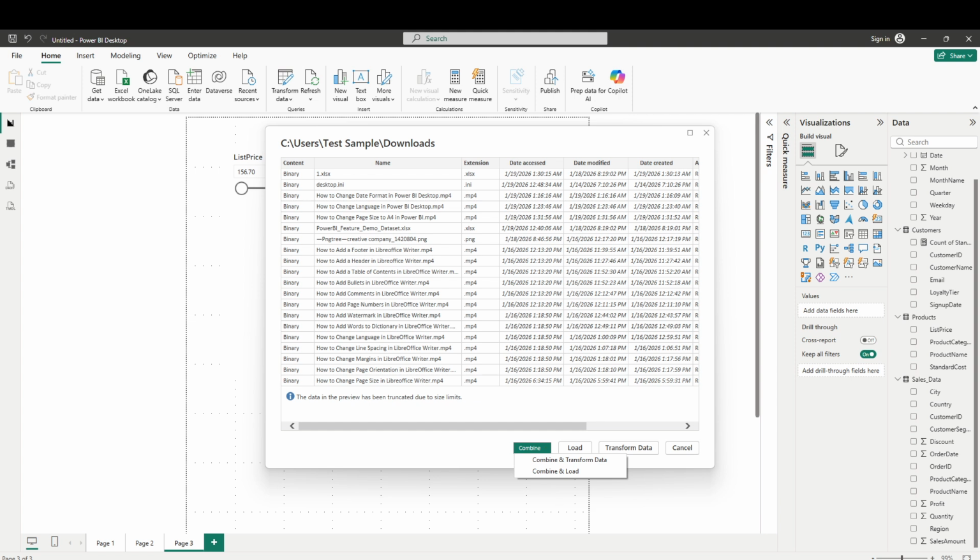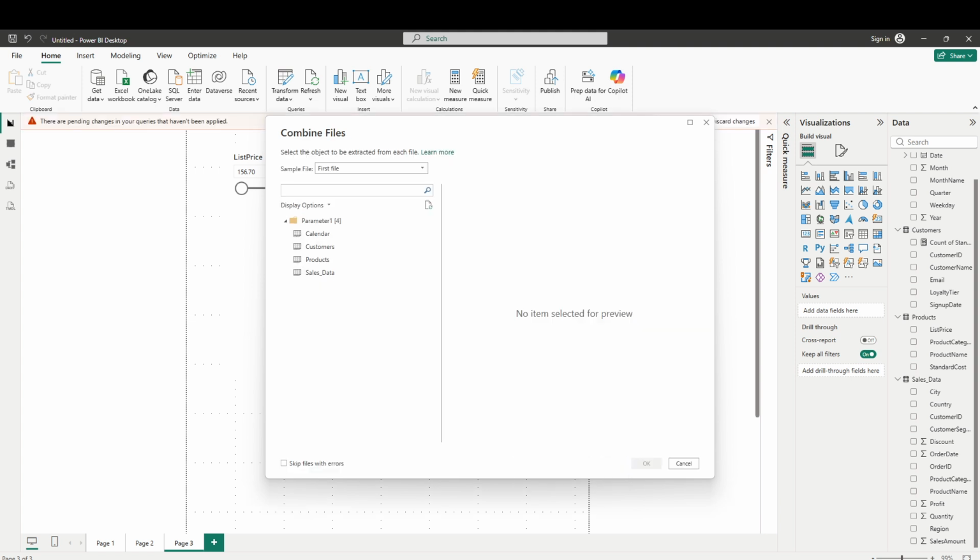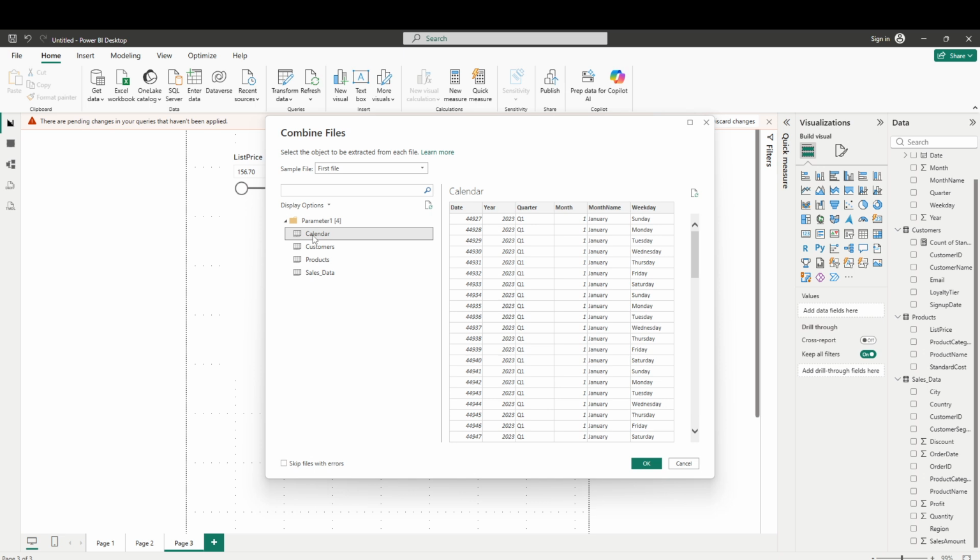In the Combine Files dialog, select a sample file, which is typically the first file in the list. Then choose the specific worksheet or table you want to extract from every file. If your workbooks use structured tables, pick the table. It's more robust than relying on a sheet. If you're using sheets, select the one that contains the data you need. You'll see a preview that shows how Power BI will interpret the data. Confirm that headers, column types, and rows look as expected.